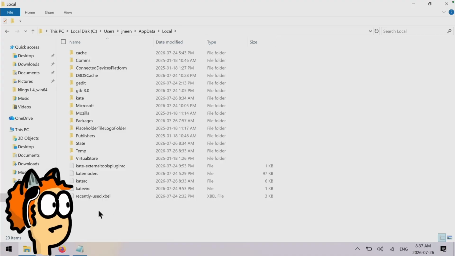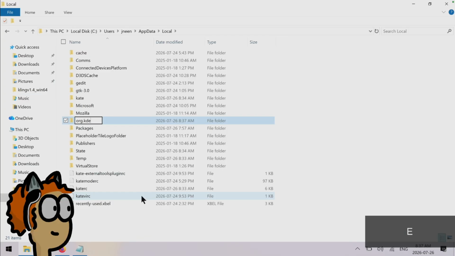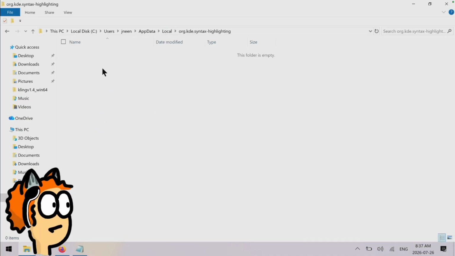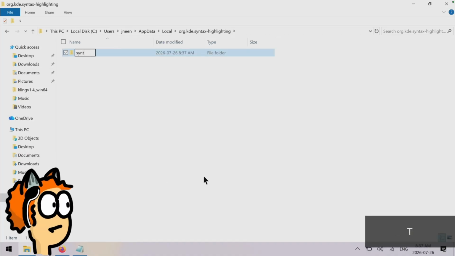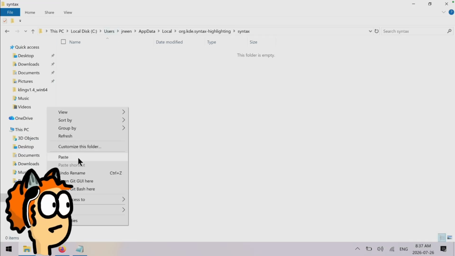So I'm just gonna right click on empty space, new folder, and we're gonna name it very specifically org.kde.syntax-highlighting. Make sure you spelled that right. Syntax dash highlighting. Okay. Hit enter. So that's a new folder. Go into there. Just double click on it. We're gonna make another new folder here, this time just called syntax. Okay. Inside of syntax, I'm going to paste.